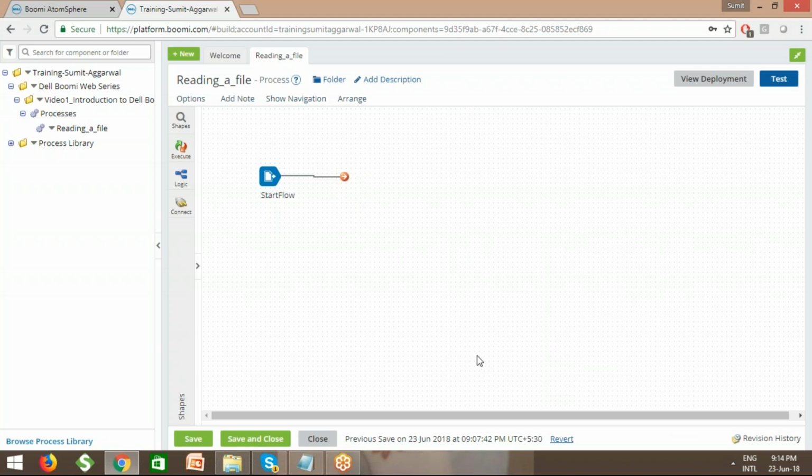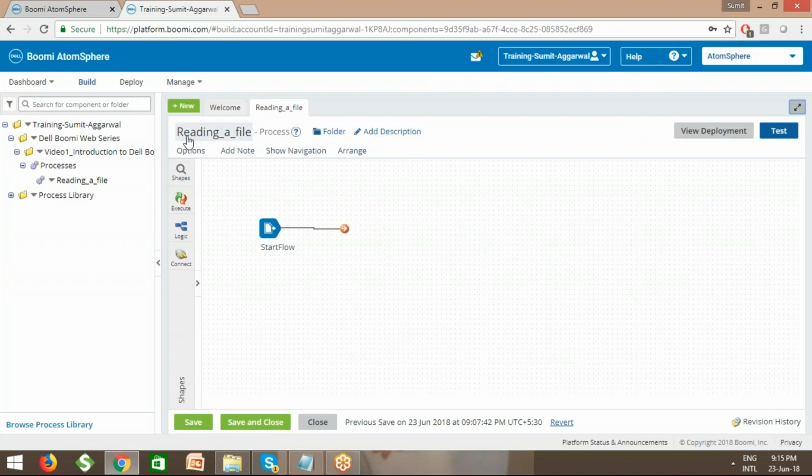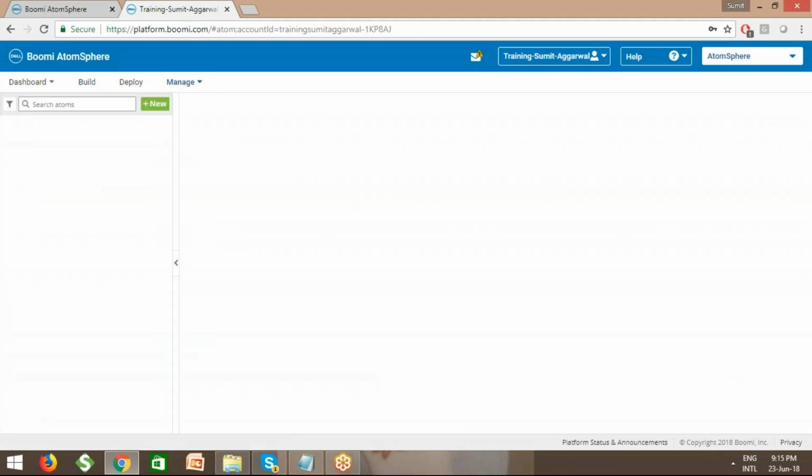Okay, let's continue. So I was saying, let's assume we don't have that runtime agent right now, and how to get it is the next thing we need to understand. What we need to do is minimize this window, go to the Manage tab, and within the Manage tab go to Atom Management. Atom is the runtime engine, so we need to manage atoms. We need to create one. I will go to Atom Management.